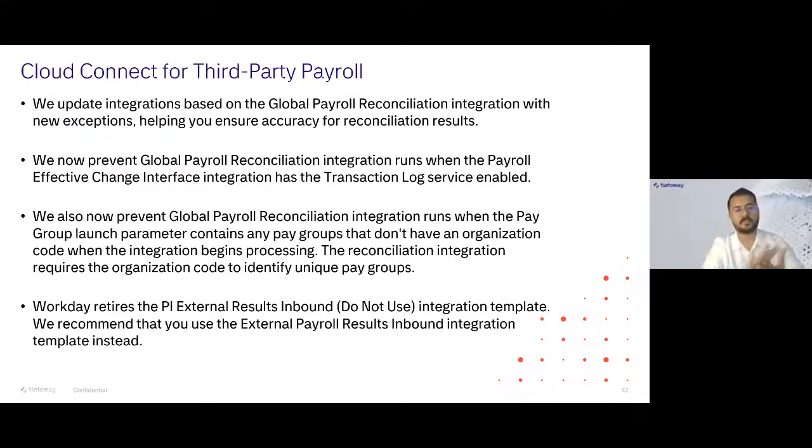I would find the exact functional area and how our integration would be affected, and then I can send it to you. Then coming to the last point, Workday is retiring the PI external results inbound integration template, and they recommend that we use the external payroll result inbound integration template instead. If you want more clarity, if you're not able to visualize what is happening, simply go into your sandbox tenant and type out these tasks. That is why I have written all these tasks. And then you can check in your preview tenant that these are not there. So hence I have mentioned it here.